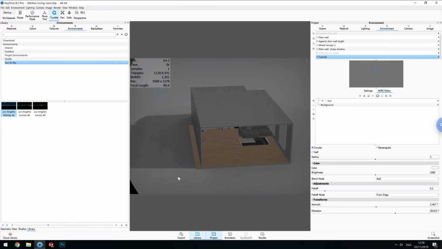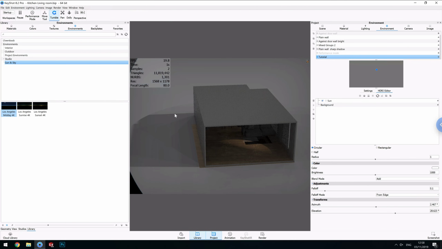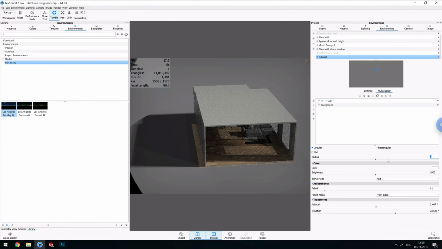So you can see on the side here that the shadow is pin sharp because the pin on the HDRI is tiny. And I can move that up to 3, and as the pin gets larger, so does the brightness as well. So if you increase the size of the pin, you also increase the brightness of it, so you can compensate by making the brightness slightly lower as well.